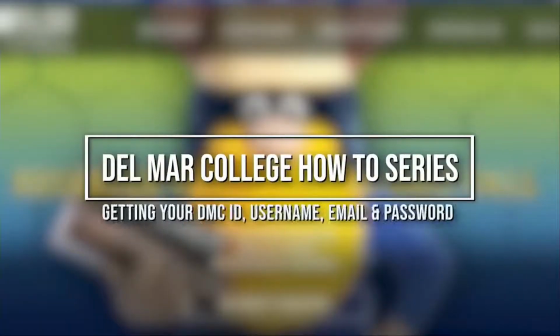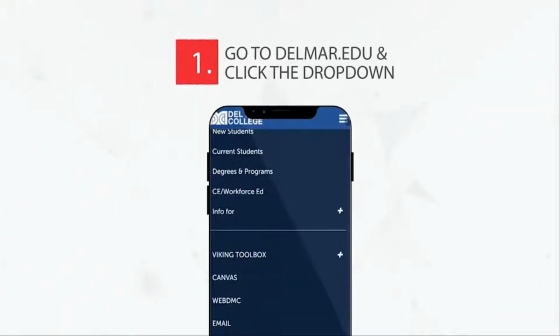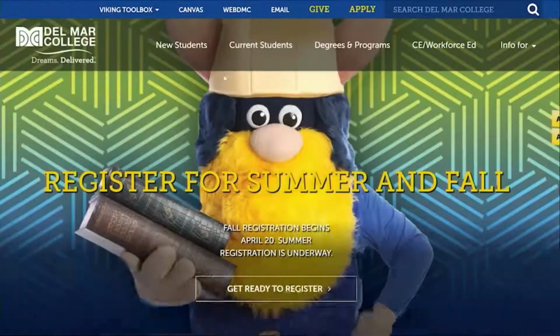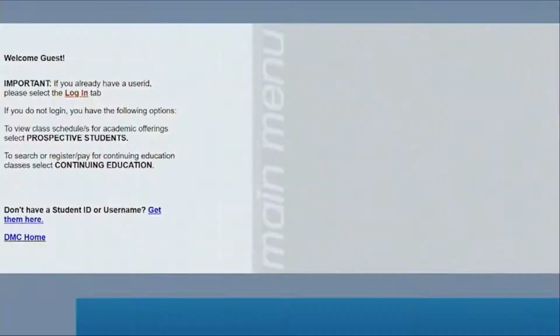Here's how you can retrieve your Del Mar College student ID, username, email, and password. Step 1. Go to delmar.edu and click the drop-down menu if you're on mobile, and click WebDMC. If you're on a desktop or laptop, you can find the WebDMC link at the top of the page.